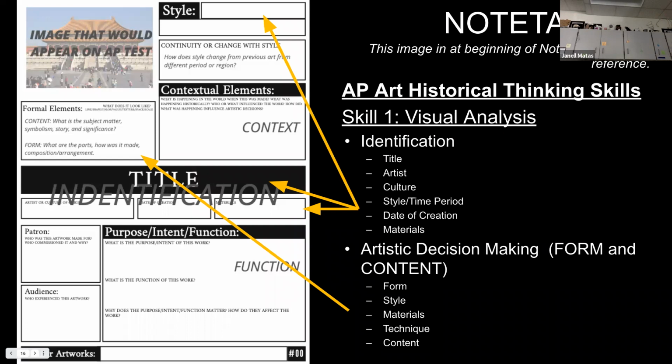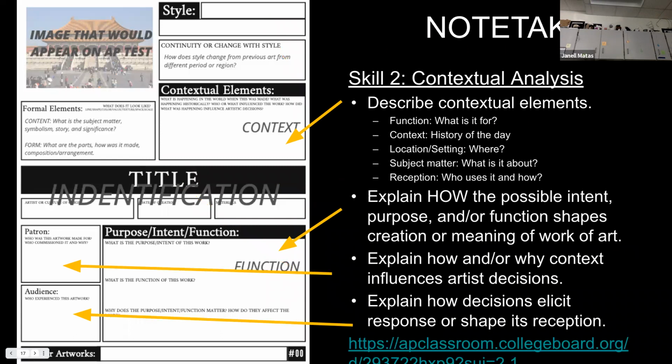I'm not going to go into this too deeply, but each of these areas and why you're recording this information all relate to the skills that you need to have for AP art history, right? According to the College Board. So skill 1 is visual analysis, being able to pick apart an artwork, right? Contextual analysis, being able to understand the how and the why it was made.